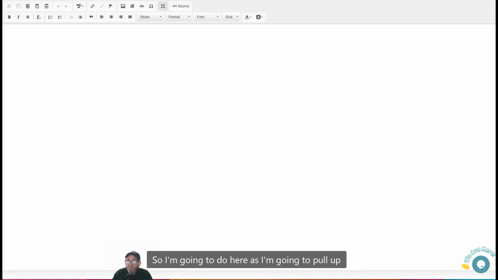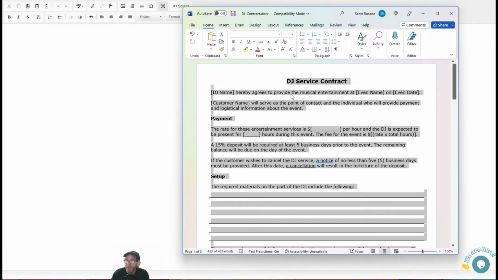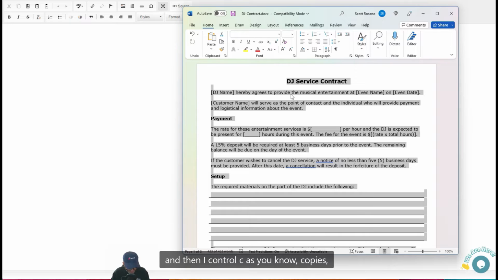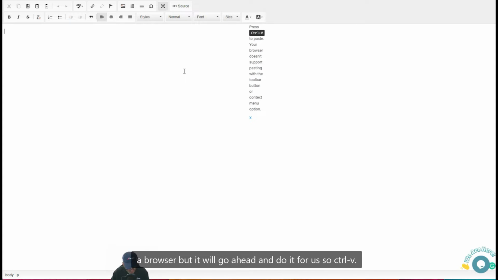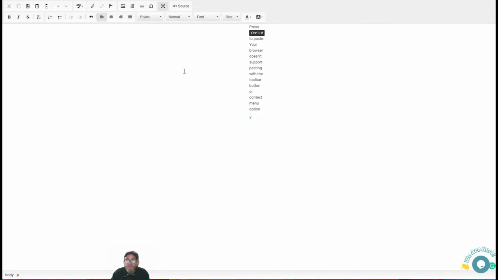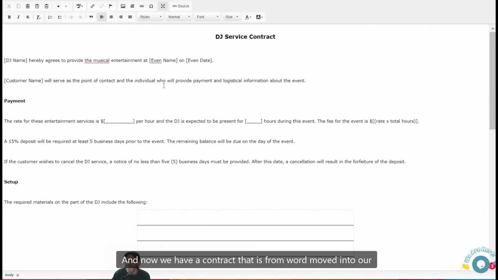So what I'm going to do here is pull up a contract in Word, and this is a DJ service contract. To take care of all of this, I can just click anywhere on here, then Control A selects all, and then Control C, as you know, copies. We'll minimize this, and then we'll go ahead and paste it in. So paste from Word, and a little box shows up. Control V to paste, something with a browser, but it will go ahead and do the formatting for us. So Control V, and now we have a contract that is from Word moved into our Gigbuilder editor.